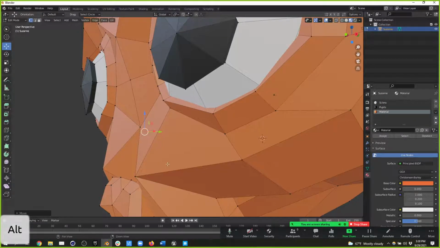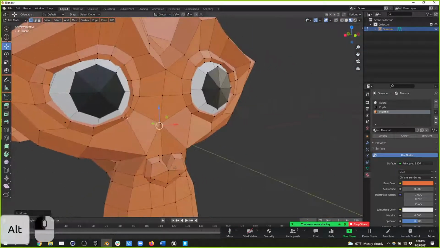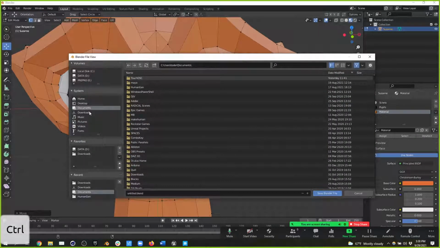There we go. Look at us. We're 3D modelers. Any other spot fix we want to do, that's fine, but of course this is a low poly mesh anyway. Let's go ahead and maybe we'll come back to Suzanne another time. So I'll save a Blender file.